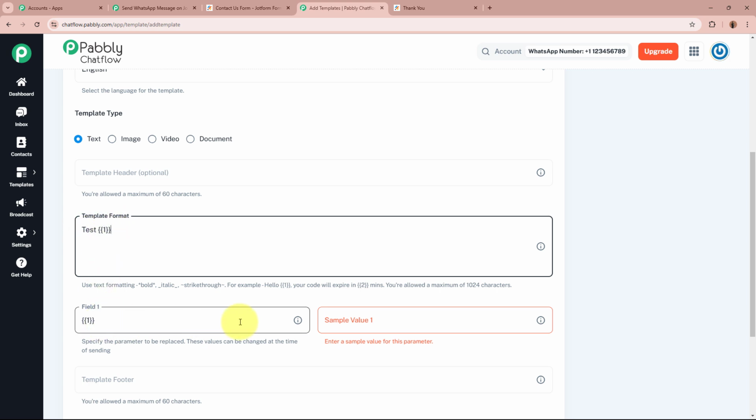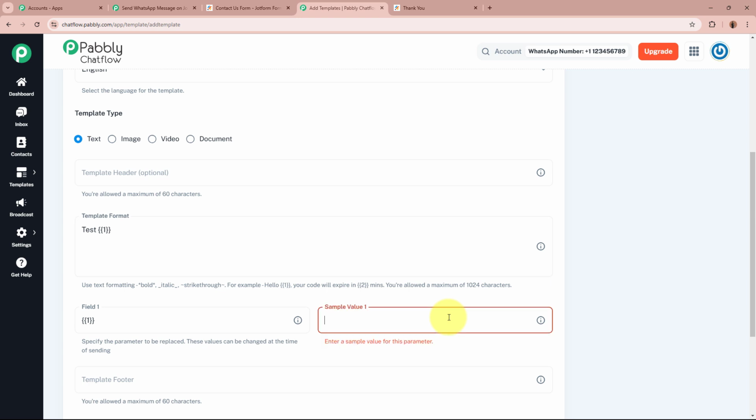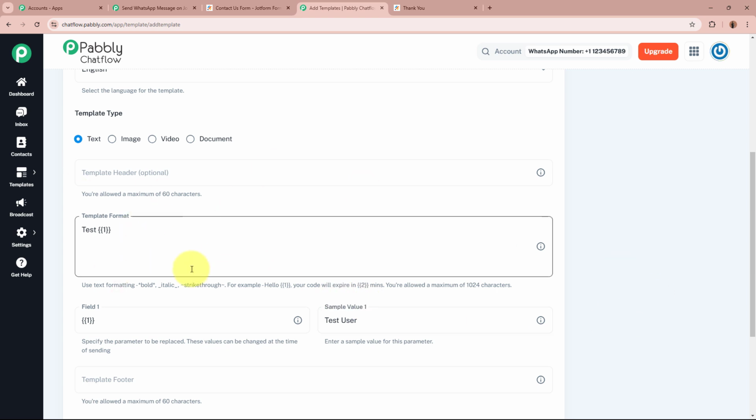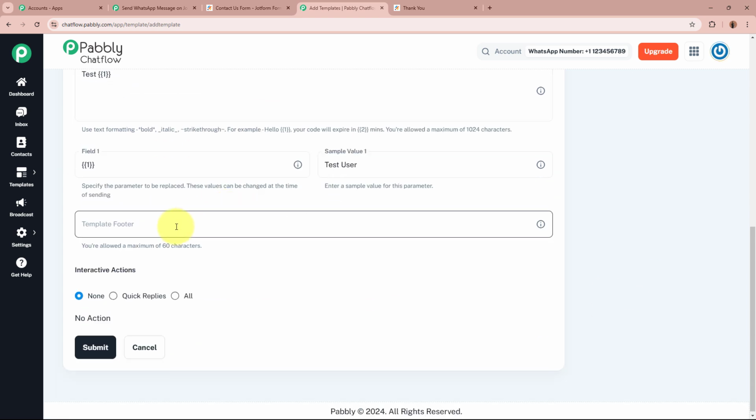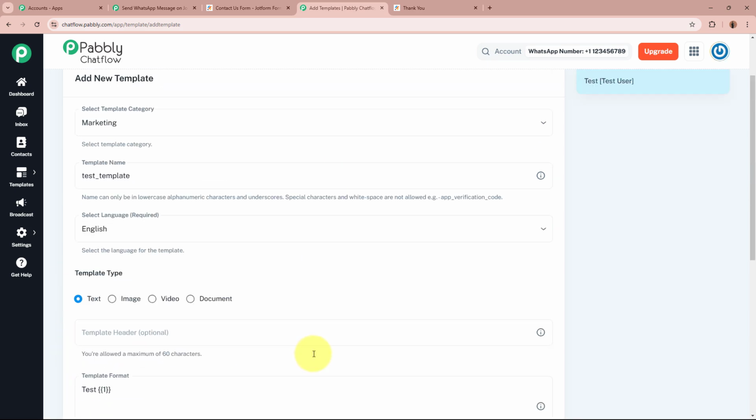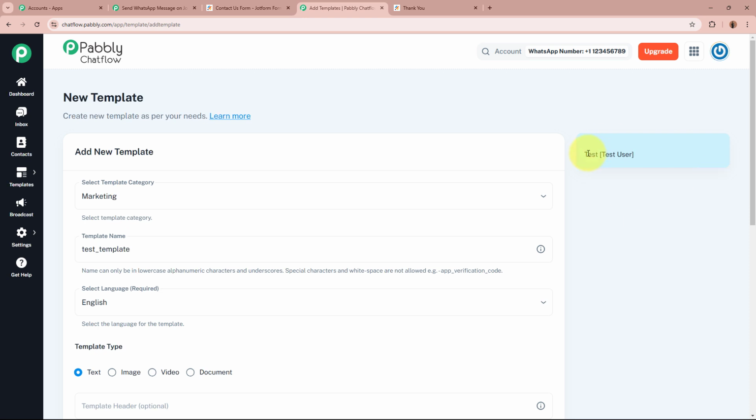As you do that, this field of the variable is then going to appear in front of you, you can see right over here. And in this sample value over here, you can enter your own sample value. Just suppose test user, this is the sample value, okay? So this was just a test template that I'm creating. You can enter your own test footer over here. If you want to add some interactive actions, you can add the interactive actions right here, okay? And then as you click on the submit button, your own template is going to be created. And if you want to preview the template that you have created, you can check it out over here from the right side of your screen right here, okay?